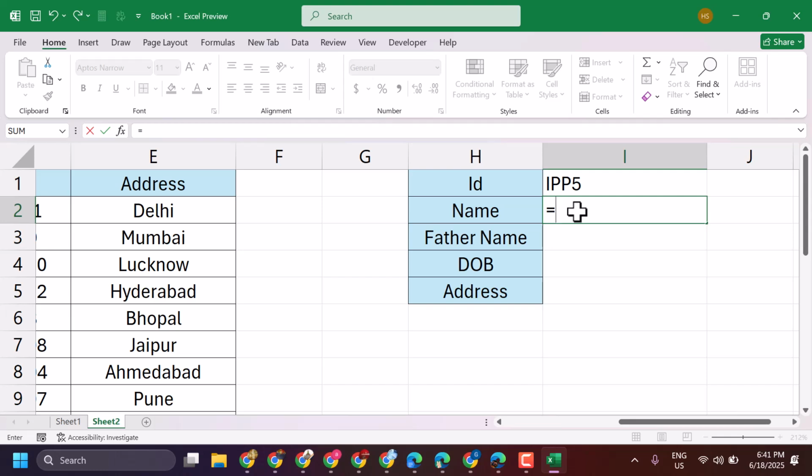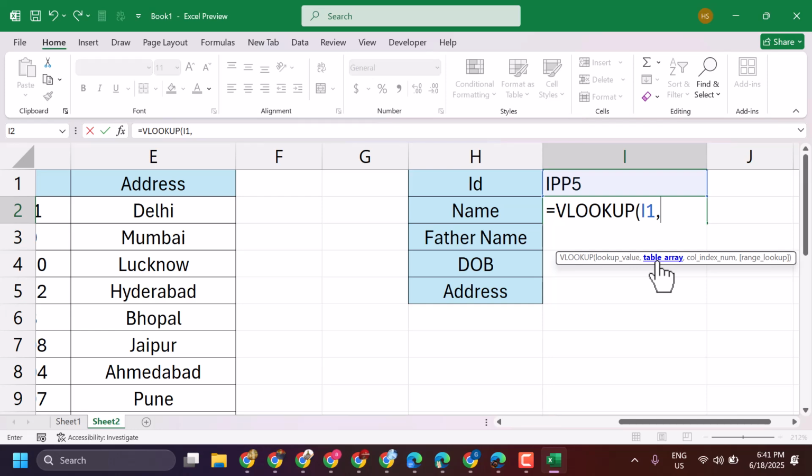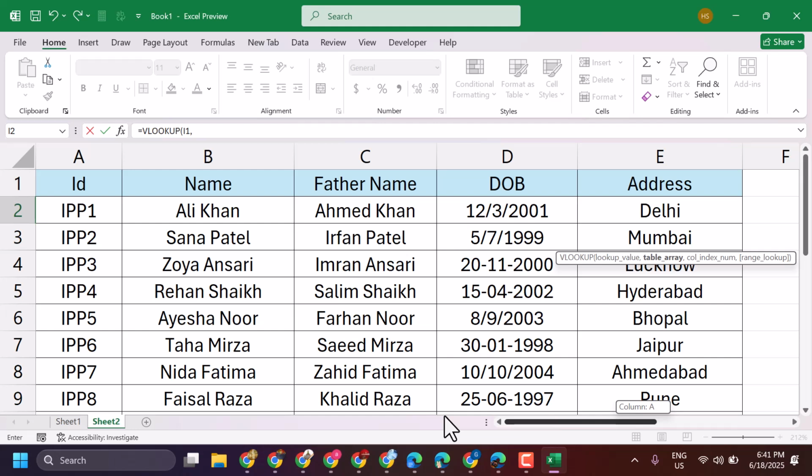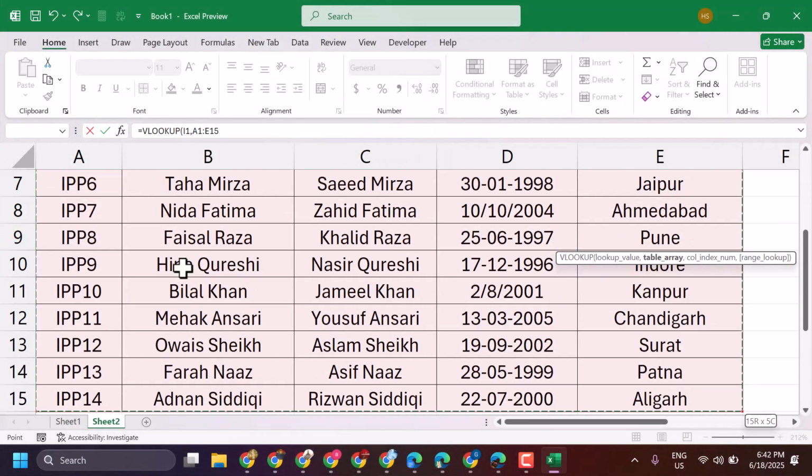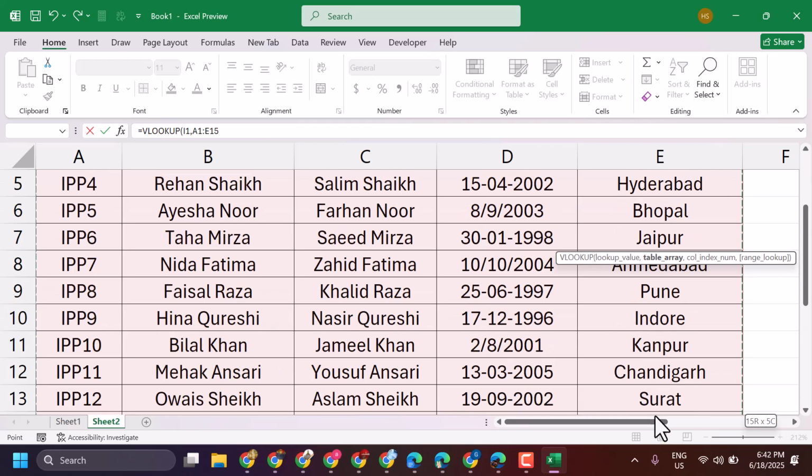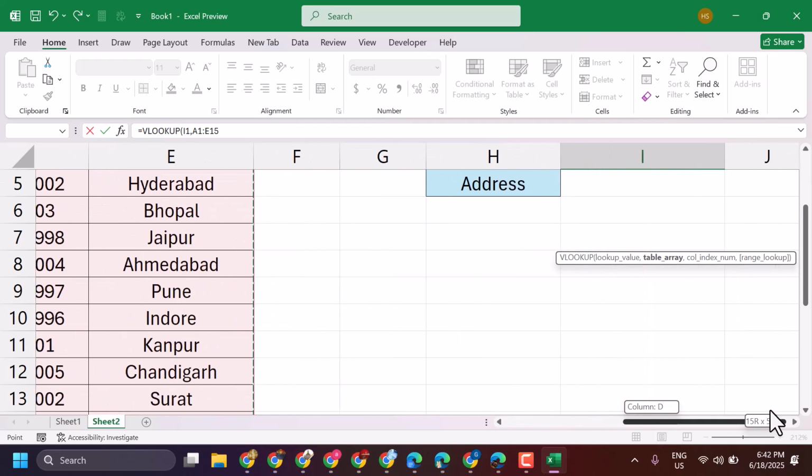Again VL. Select VLOOKUP. Select this ID cell. It's I1, comma. Now table array is highlighted. Click on it and select your table. Press shift and arrow. Then shift, control and down arrow. So in just one click you can select it using this shortcut.